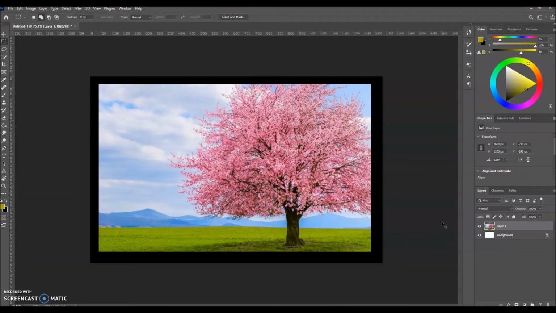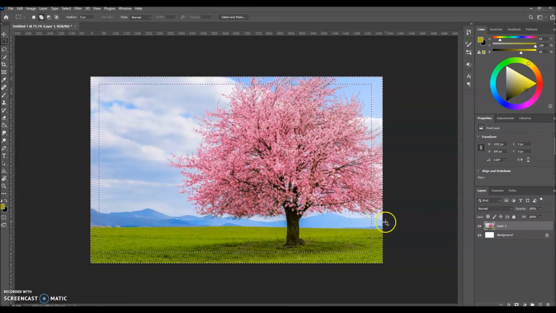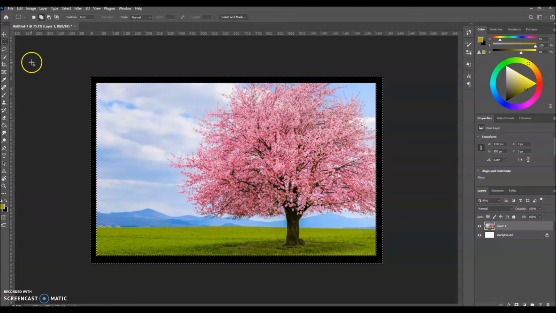So what would be a more effective way? Control Z to back up here, Control D to deselect. What might be a more effective way to do it is to draw out a box, hold down space so that you can move it and make sure it looks exactly centered. Then you can either right click or go to select inverse, then right click inside and go to fill black. Control D to deselect, and there you go.